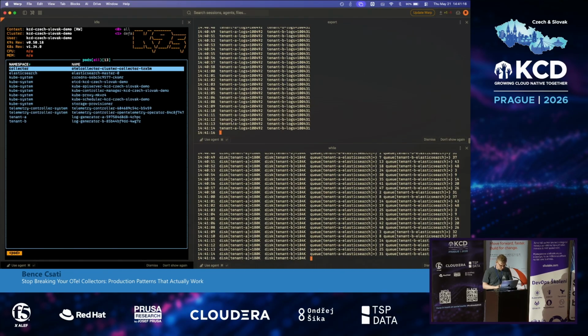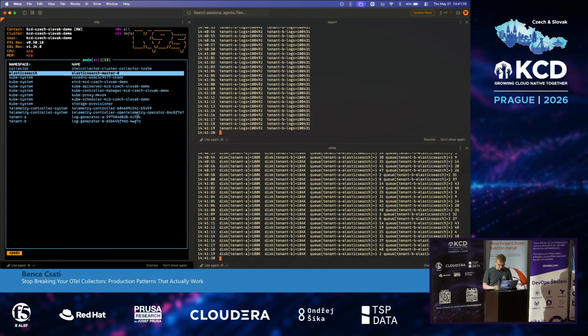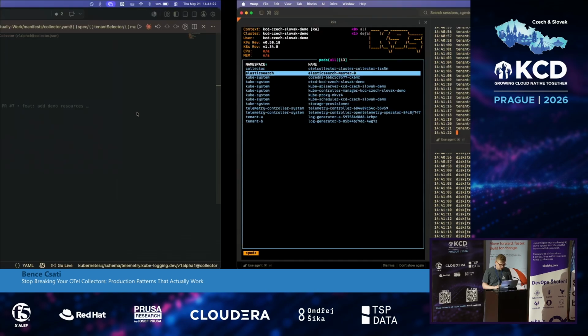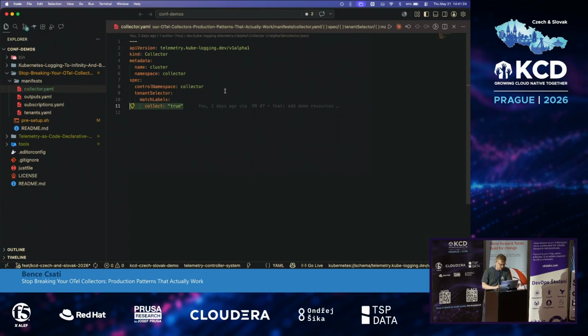So this is the cluster that I'm rocking. It's currently sending into Elastic. I might as well go through the manifest that we are using. A few words about the telemetry controller. The telemetry controller is a Kubernetes operator that configures OpenTelemetry collector custom resources passed to the OpenTelemetry operator. The heavy lifting after the config generation and the collector itself is handled by the telemetry controller, and everything else is passed on to the operator.